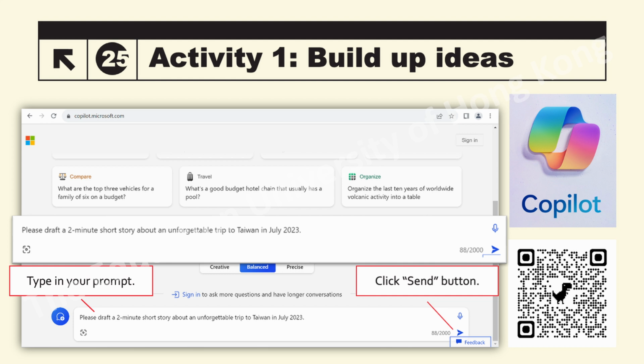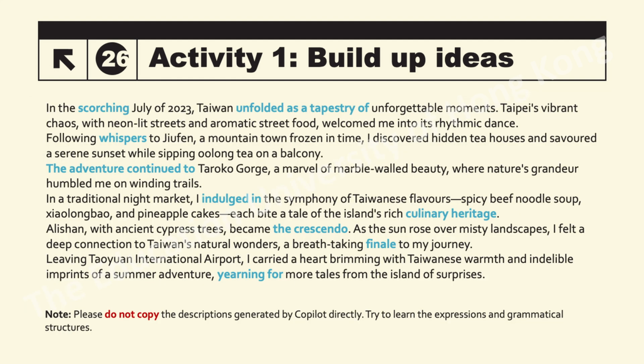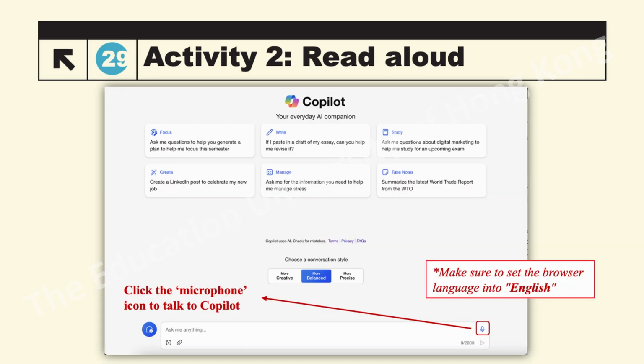You should be able to receive a comprehensive response from the AI robot. While it is not ethical to directly copy responses generated by Copilot, we can learn the expressions and grammatical structures by reading its response. Apart from building up ideas, we can also ask Copilot to read aloud any texts for us. A microphone function is included in this tool.